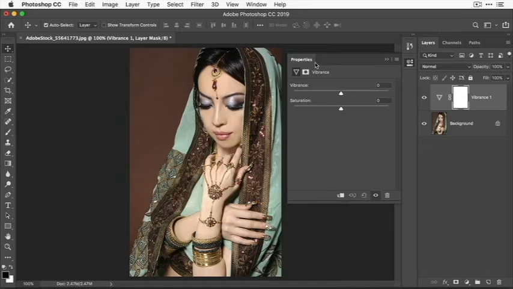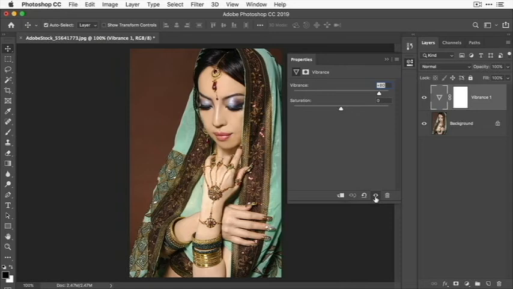In the Properties panel, if you increase saturation, notice how quickly the model's face gets oversaturated. So I'm going to put that back to 0, and let's try moving the Vibrance slider to the right instead. I can drag Vibrance way over, increasing the intensity of the blue in the scarf and some of the other accent colors without overdoing the saturation in the model's face. If you like that result, then you're done.